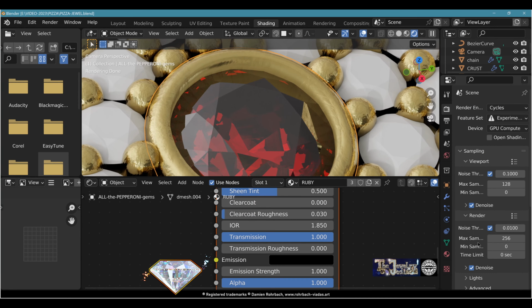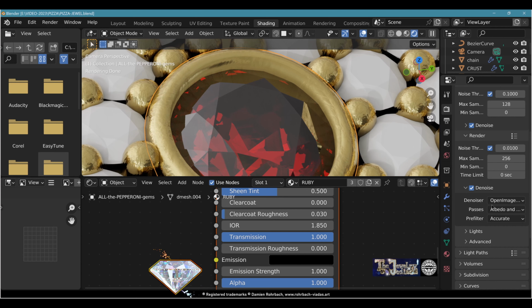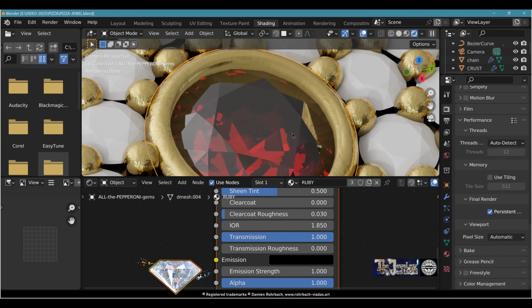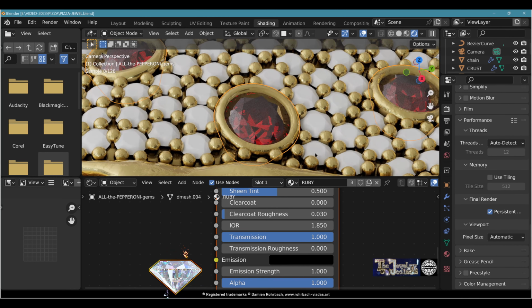Now let's go to render settings. Samples, noise, optics and denoising, yes, light path. Let's go higher, not necessarily better, but this is pretty good now. Performance: Cycles X is faster with no tiling. Okay, so we have the ruby right now.